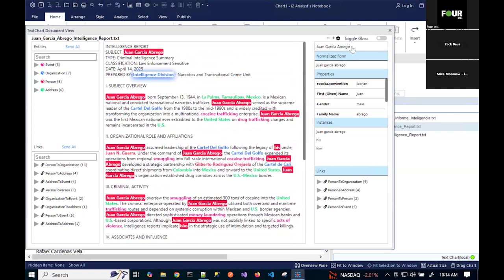So when I click on him, I see a baseball card view of Juan Garcia. Some information about him that it picks up from the name and how it's used in linguistics, as well as the instances that he's referred to. So not only is he referred to as Juan Garcia, but he's also referred to as his and him as well. This is really important because, as you'll see in a second, when we establish links, his also represents Juan Garcia as well.